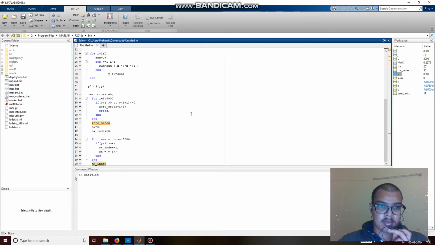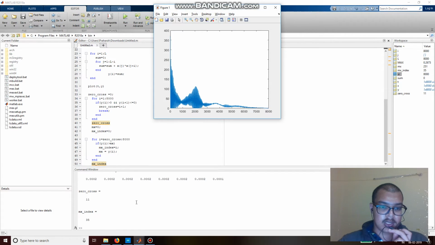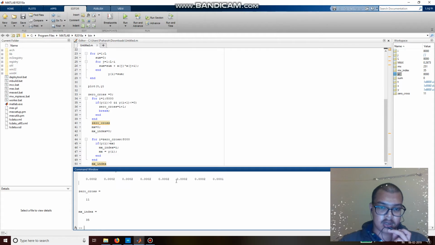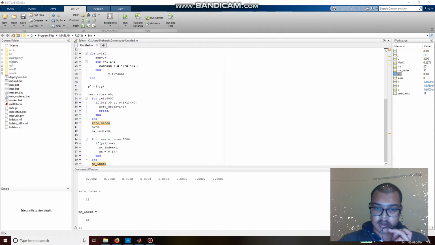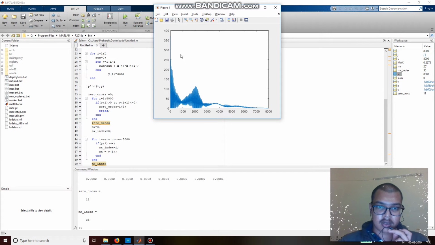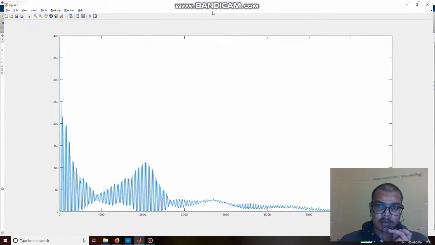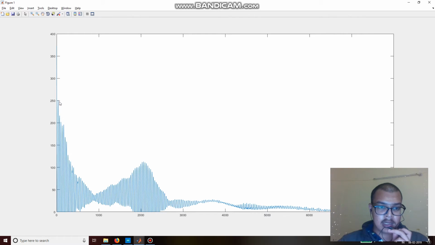By running it we can see that we are having the array. This is the array, it goes on above also, and besides that we have this curve. So this is our autocorrelation function for the audio speech signal. Now we are interested in this peak.